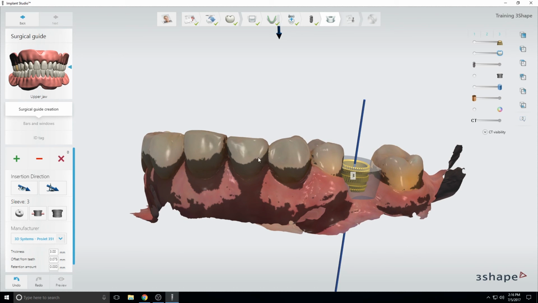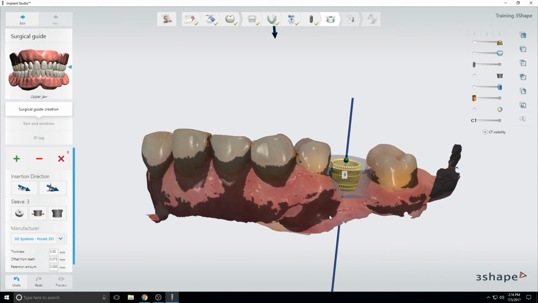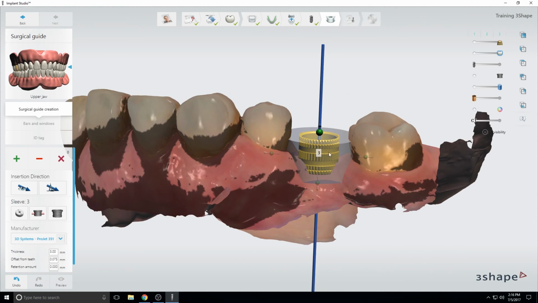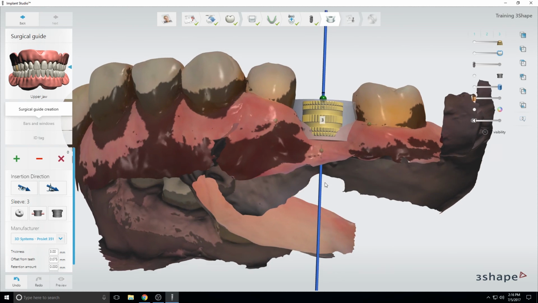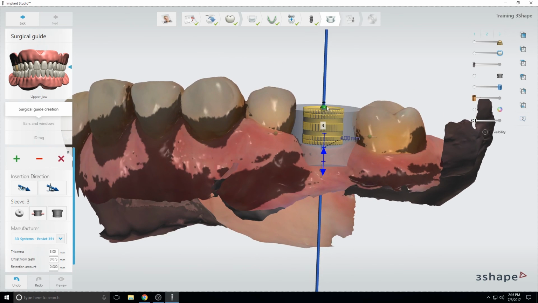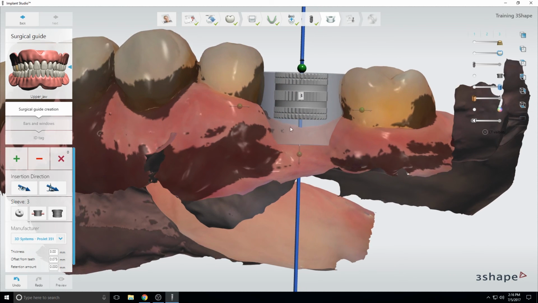So this shows where height of contour is. The other thing you want to do is, this is our metal sleeve that helps direct the surgeon and their drill what the proper angulation is. You want to raise this so that it's not interfering with the soft tissue. So you can see there's a tissue here, and at this level we're off of the tissue, so that's good.